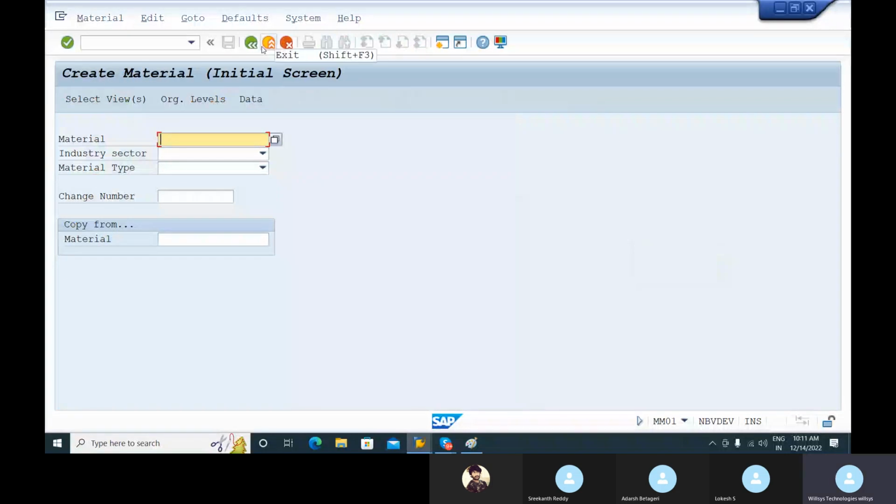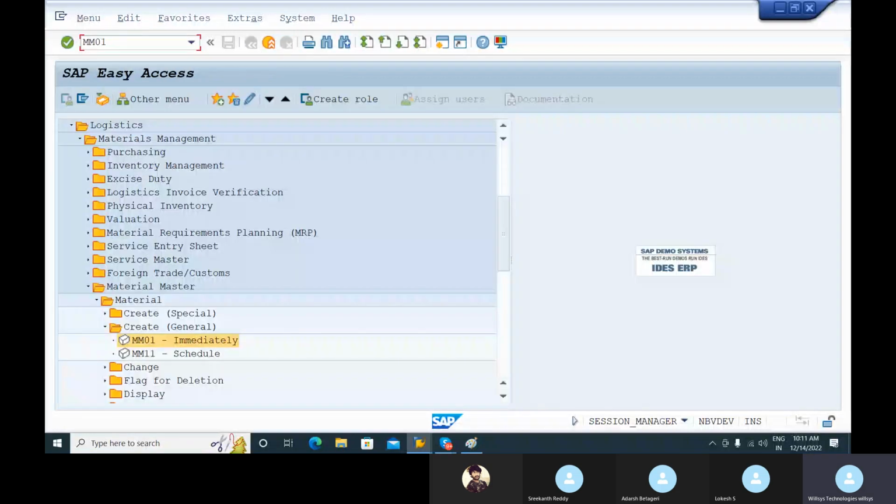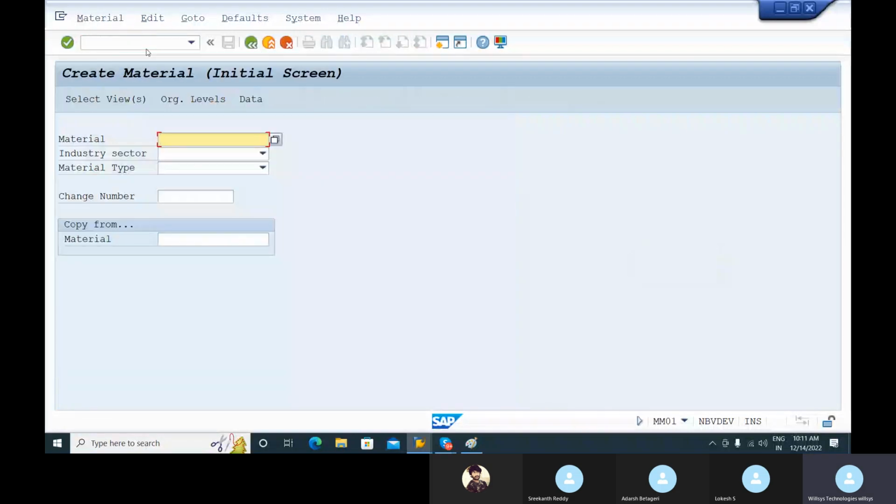Okay. Create material. Otherwise, if you're not going to do this particular path, I told you, if you remember the code, directly enter this one. Both are same. Create material. Now we are concentrating on this one.